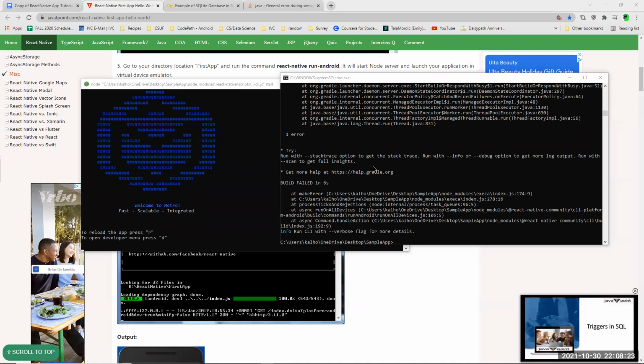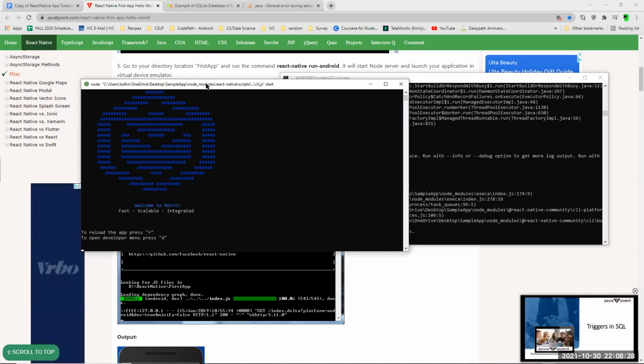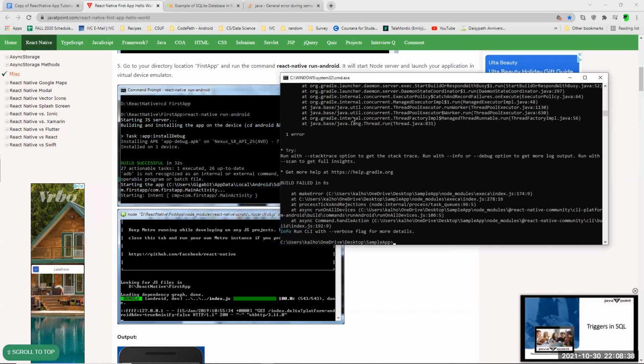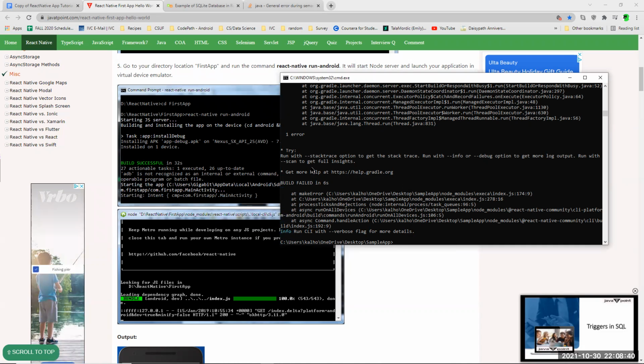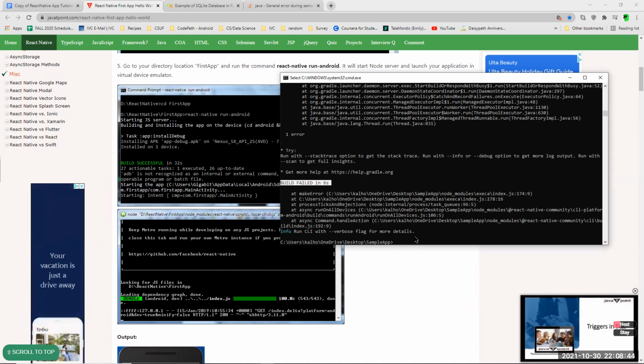Okay. So I just tried running the application. And just so you know, when you run anything in React Native, this little terminal window is going to pop up. Don't worry about it. Keep it open. I'm just going to minimize it. Now notice I actually failed to build the app.